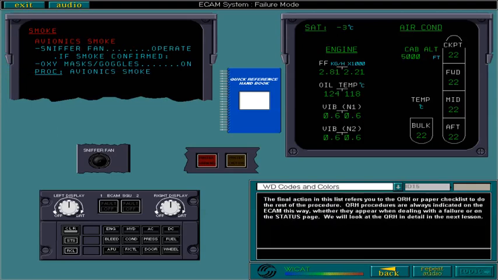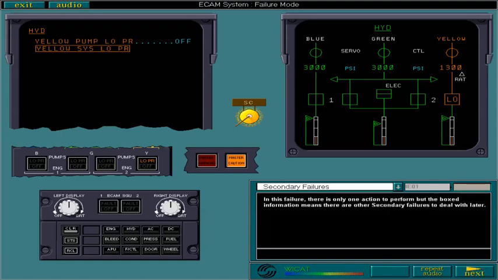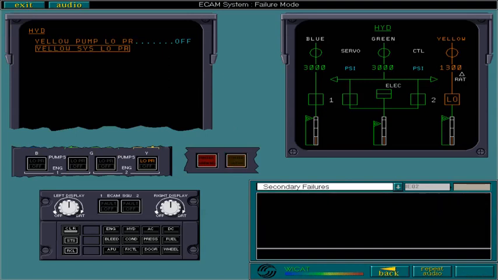Now let's look at another example, this time when there are secondary failures, and see how the ECAM responds. In this failure, there is only one action to perform, but the boxed information means that there are other secondary failures to deal with later. Master caution light, you should deal with the failure. Follow the ECAM actions shown on the warning display.